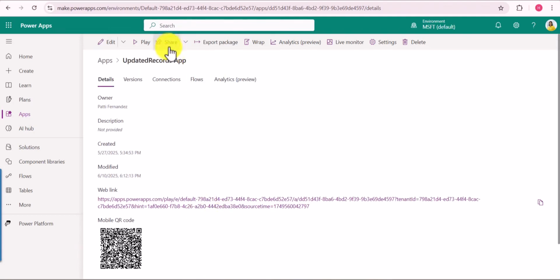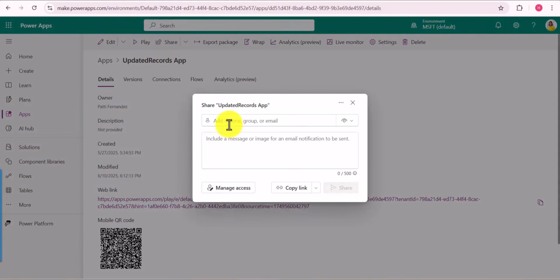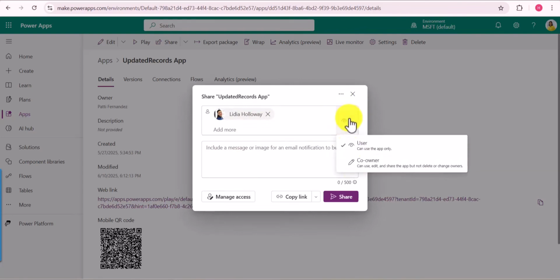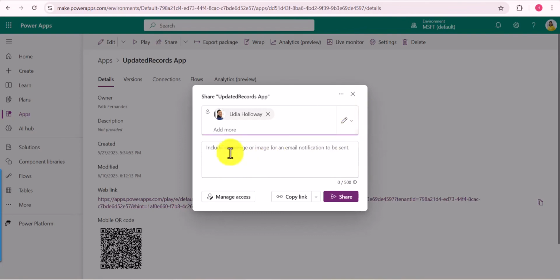Whenever you want to share this application with someone, just click on that one. I will provide it to one of my users present in this, and here you can see you can provide them as a user, so they can only play this application. And if you want to provide this application to them as a co-owner, so that they can also edit that application, in those cases you can provide this permission, and you can include some message, and then we click on this share, then it will go to that user.